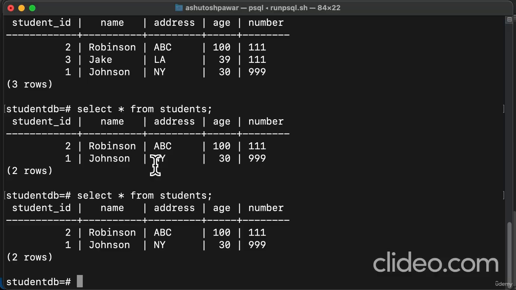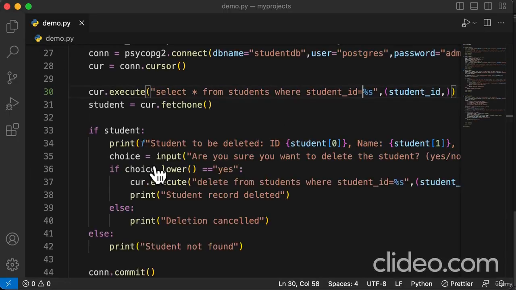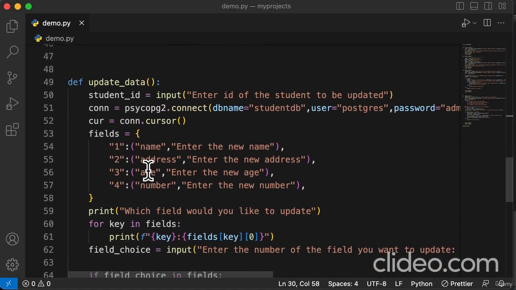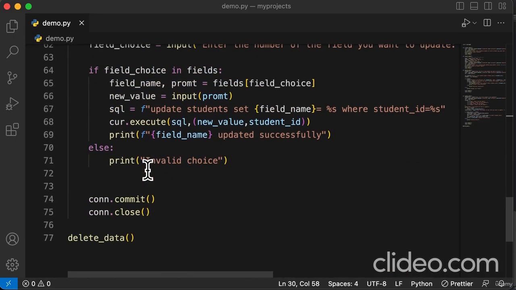However, now the major problem is our application actually contains all the functionalities like create student, delete student, update student, and view student, so on and so forth.